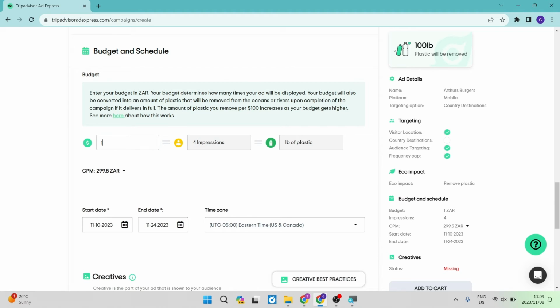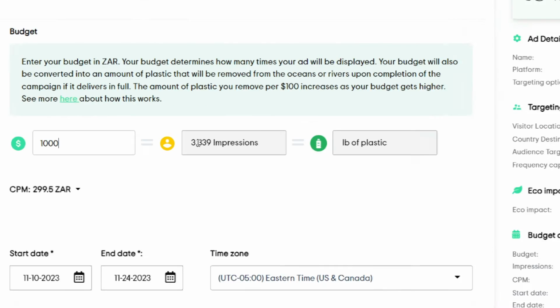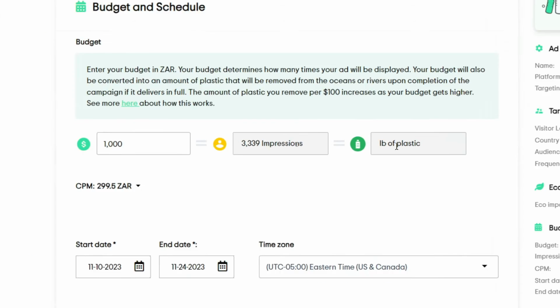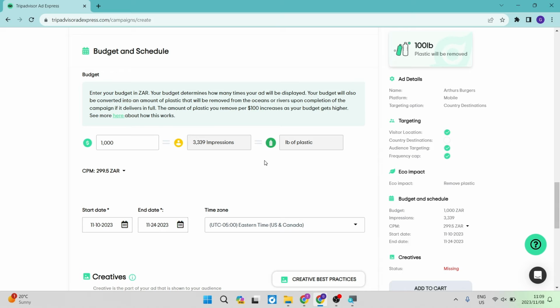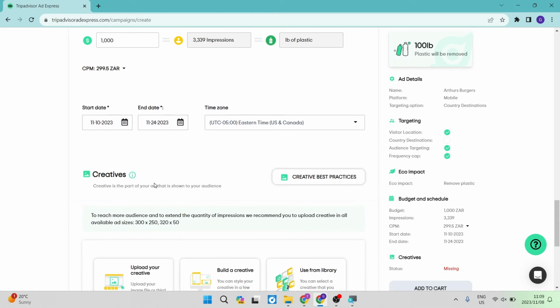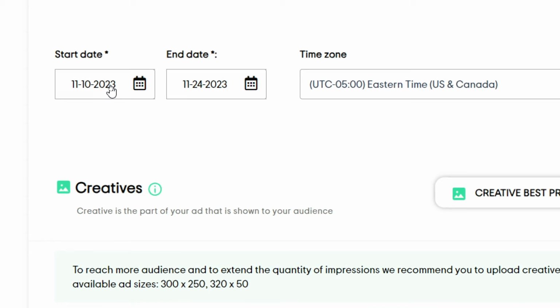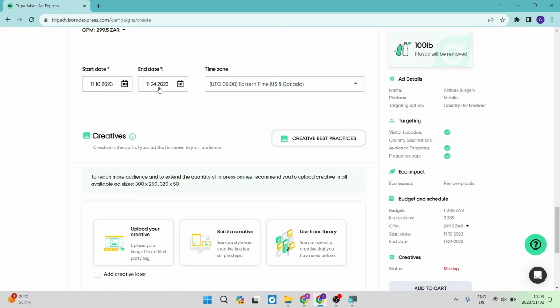So the first thing you're going to do here is put in a budget, and it does a conversion for you. It tells you how many impressions you are going to have potentially, and also the amount of plastic that you are going to be removing from the ocean. The next thing is your start date, and if you want to start right now, you can just leave it as is, and you can then also select your end date, and then you need to also select your time zone, which is pretty important depending on where you are and who you're advertising to. That makes a real difference.